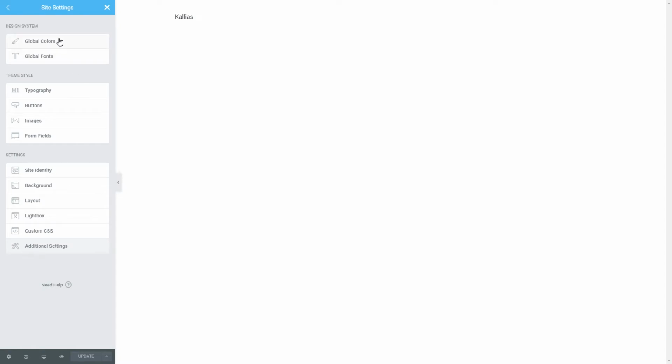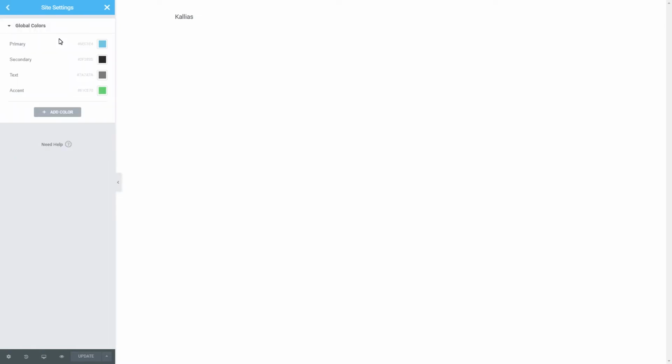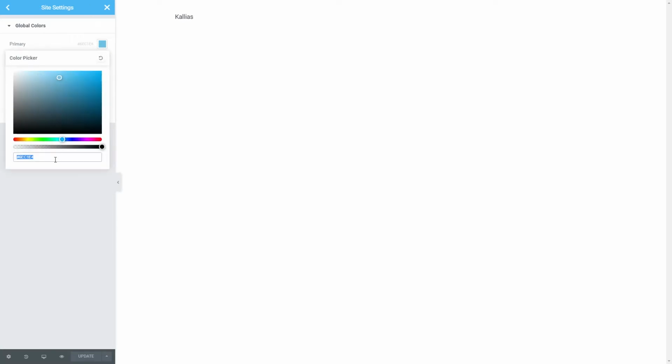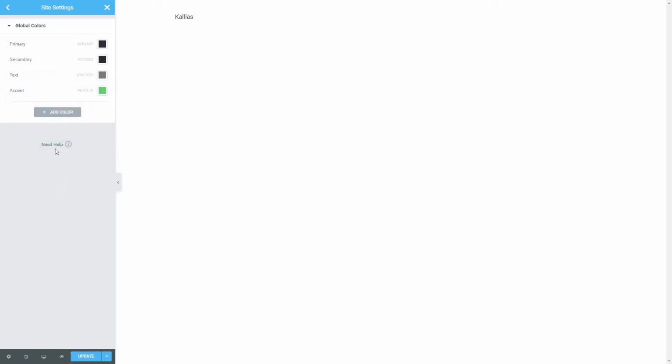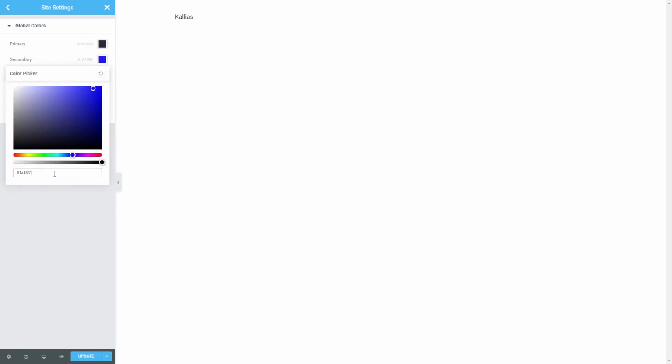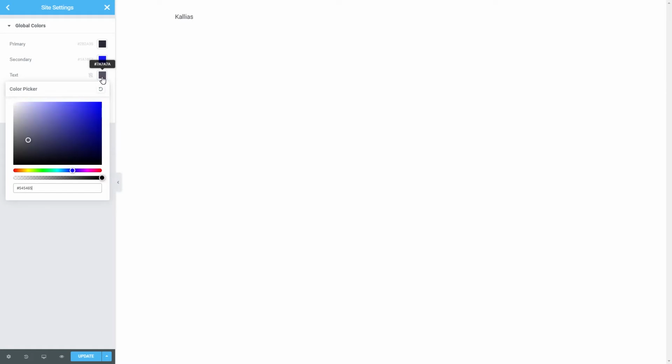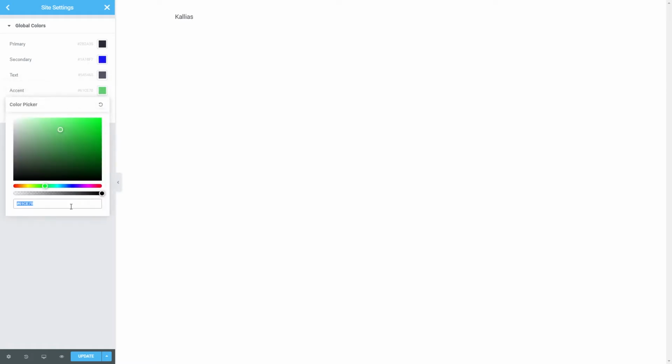Click on the global colors to define our 4 foundation colors that are going to be used throughout our design. Click on the color and write the hex for that color to be added. The same procedure applies with the other 3 colors. You can also add a new color, which we will show you later on this video.